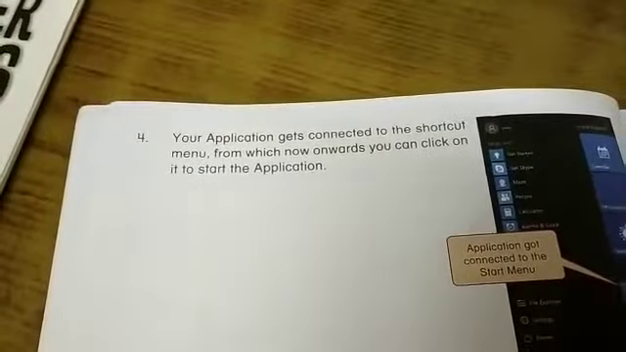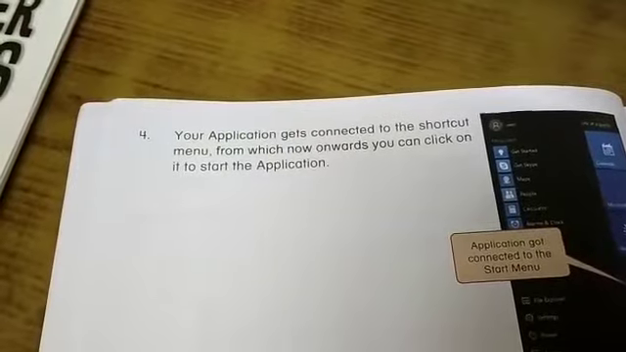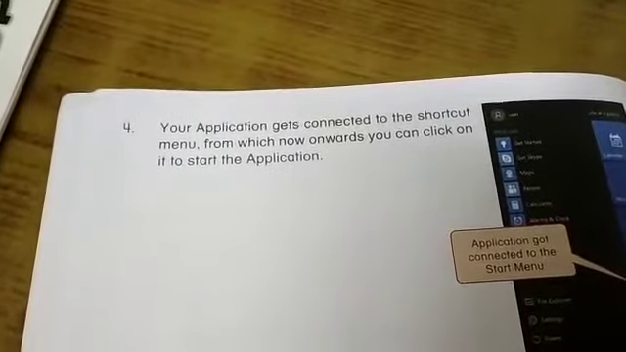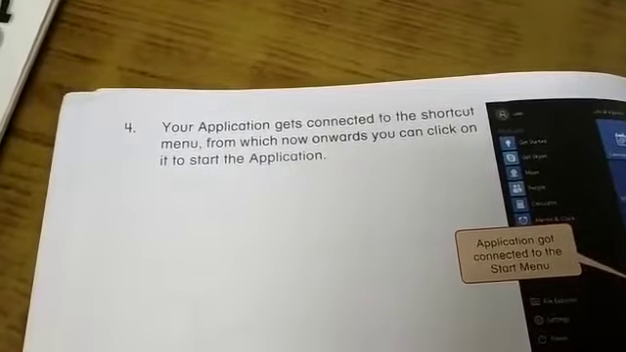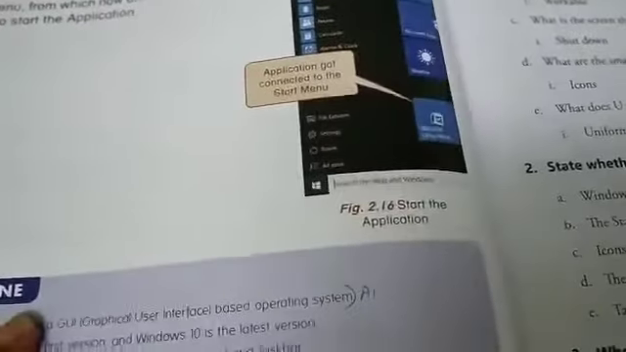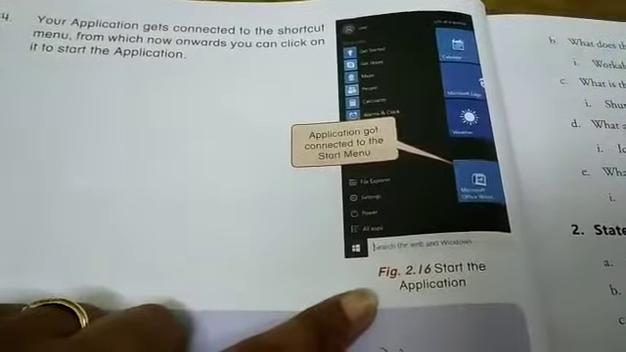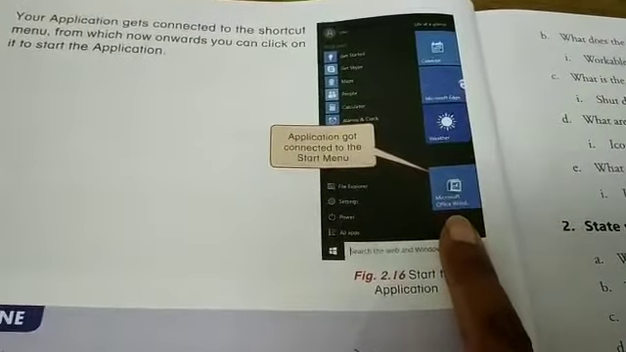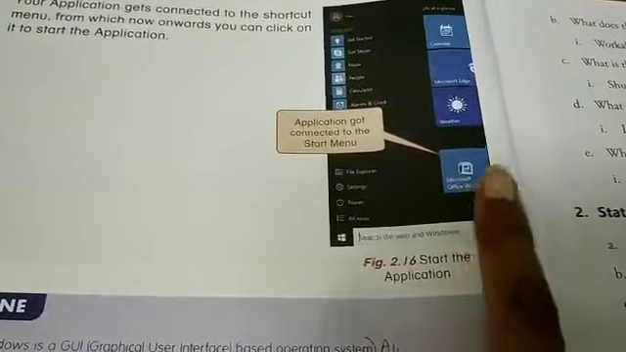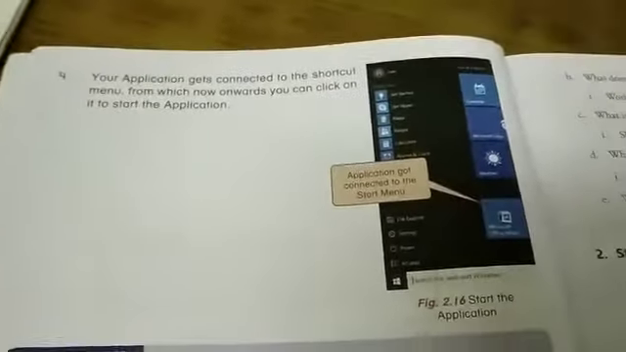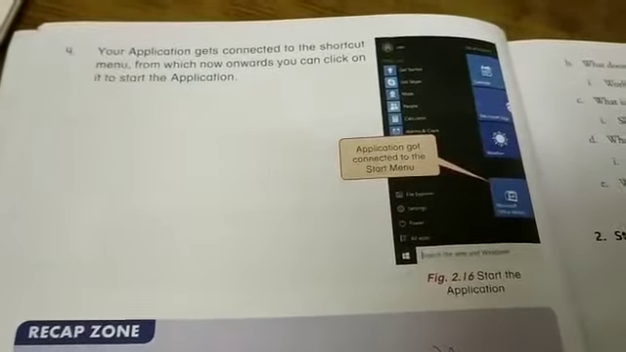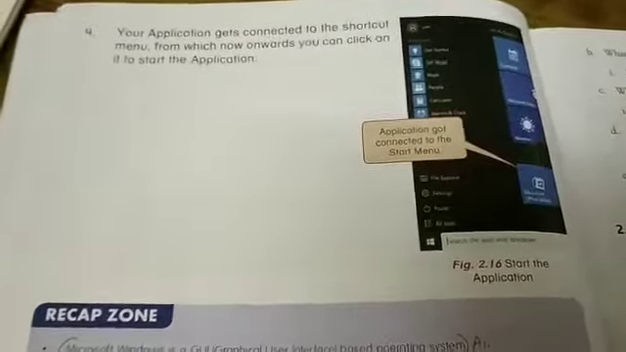Turn the page. Your application gets connected to the shortcut menu. Now that application has gone to the shortcut menu, from which from now onwards you can click on it to start the application. See this figure 2.16. In this you can see that it has come up in the shortcut. So directly you can open it from here. These are the shortcuts which you want, and directly it can go into your shortcut list.